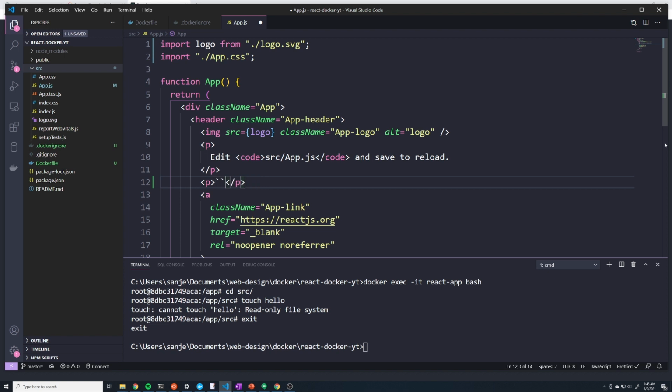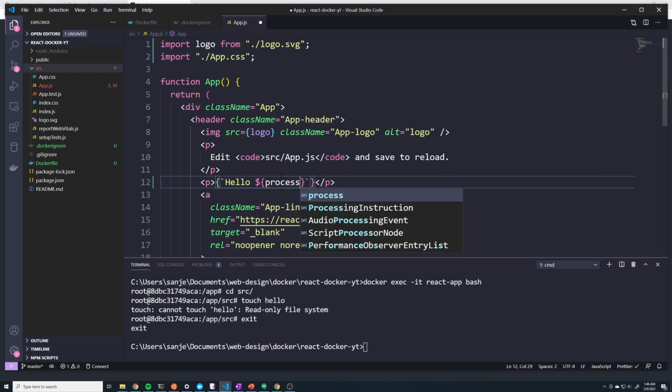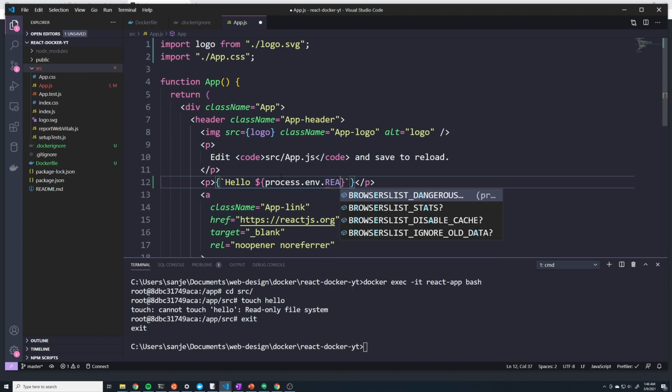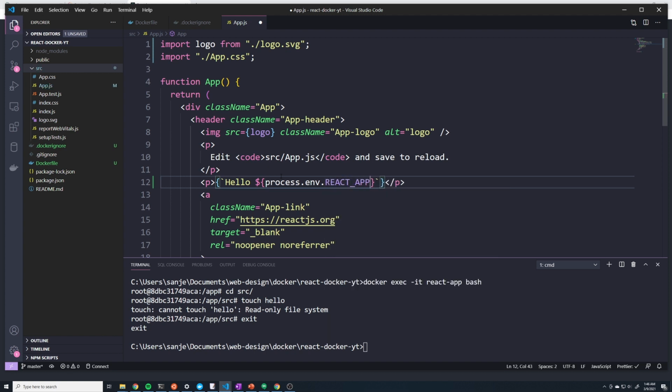I'm going to say, actually, first of all, this has to be in curly braces so that React knows this is JavaScript coming. We say hello, and then we'll do string interpolation. To grab the environment variable, we're going to do process.env, and let's just pass in an environment variable called REACT_APP_NAME. So if we pass this environment variable in, it's going to be passed into this string right here.